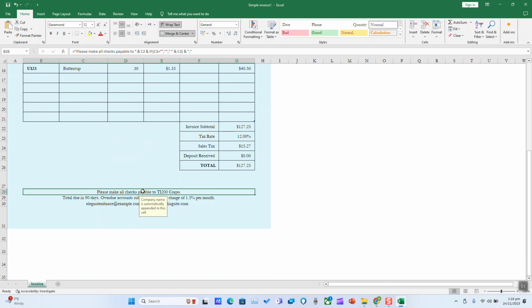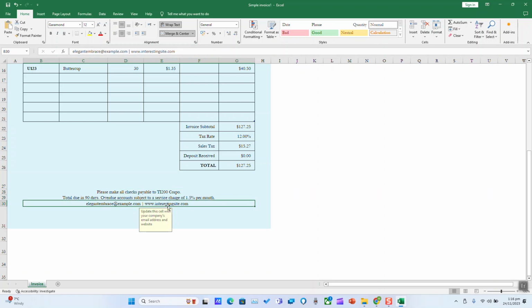Also, don't forget to change these items here. So you can change the due date or the period in which the invoice is due for payment. And also here you need to change again your email address.